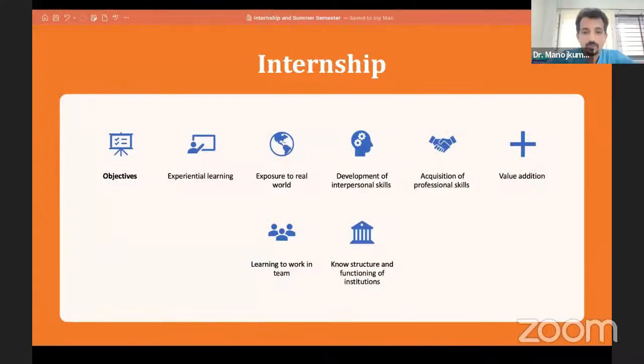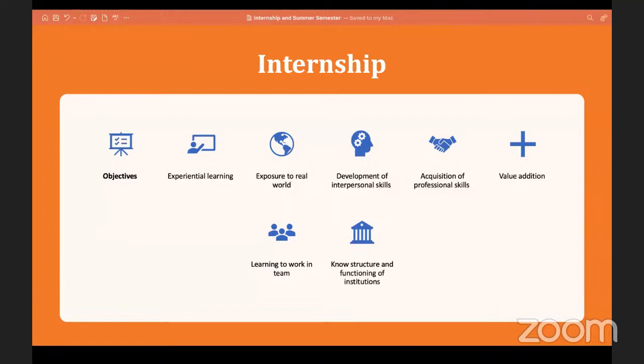Objectives. See, every course is introduced with certain objectives, and we expect certain outcomes to be there at the end of the completion of that course. That's the whole aim and objective of the outcome-based education that we have tried to incorporate.